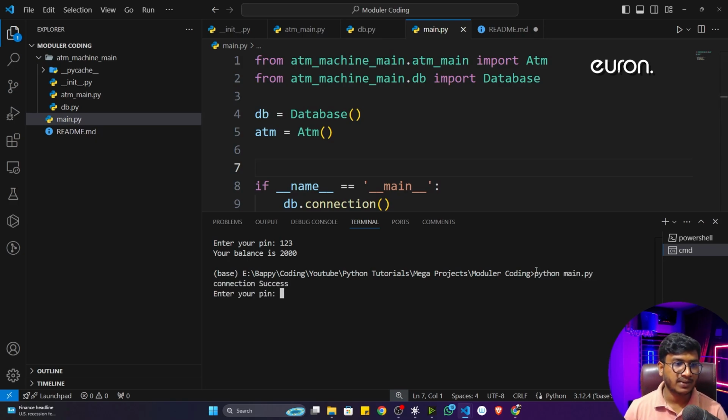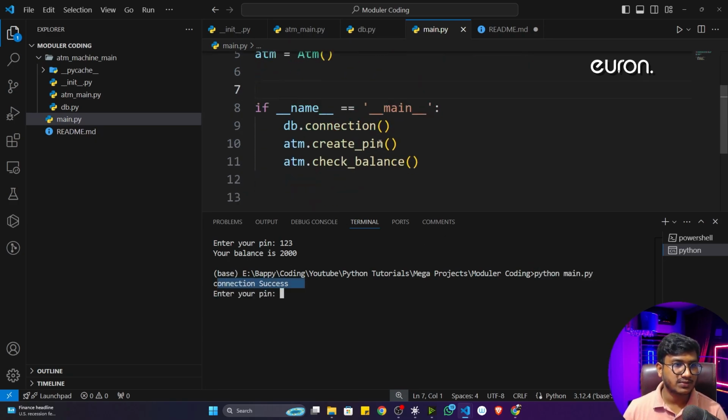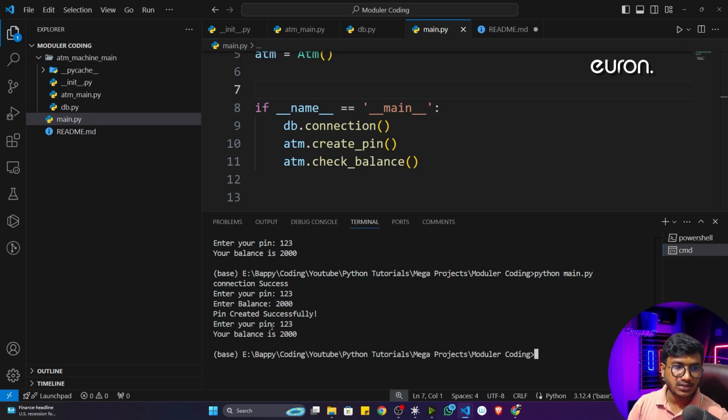I'll just run main.py. See, first of all, connection successful. Then it is asking to create the pin. I'll create the pin, give the balance, let's say 2000 rupees. Then check the balance, 1 2 3. See, the balance is 2000 rupees. Fine, I think you got it.